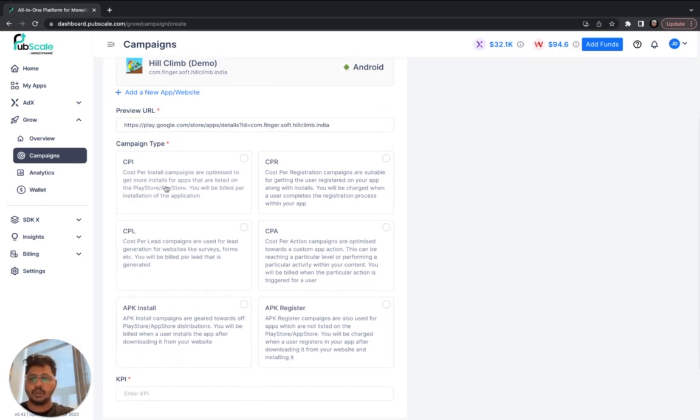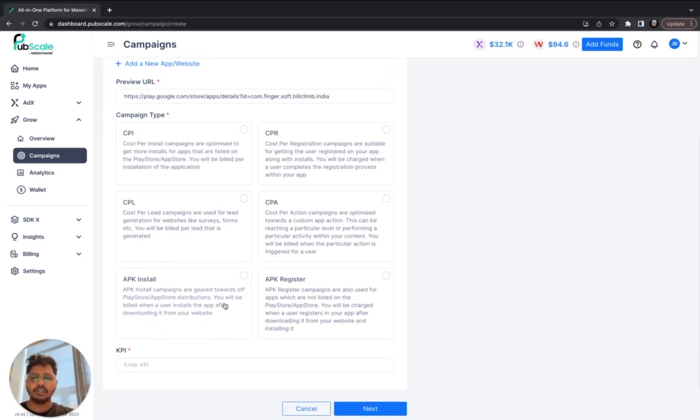Right now we currently offer 6 different types of campaign. You can increase a lot of installs with our cost per install option. You can increase registrations with our CPR option. You can also increase lead generation for your websites with our CPL. There is also CPA, and there is APK install and APK register campaign. In our case, I would want to get a lot of installs, so I would choose this.